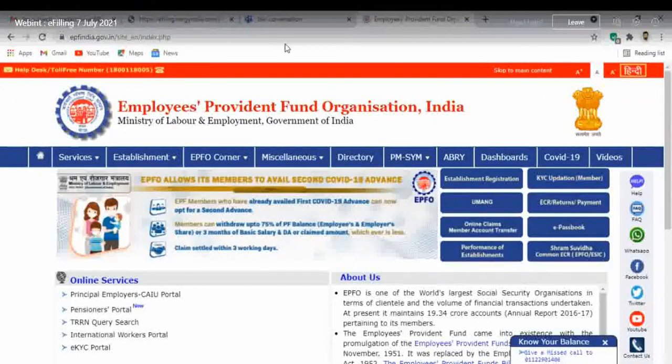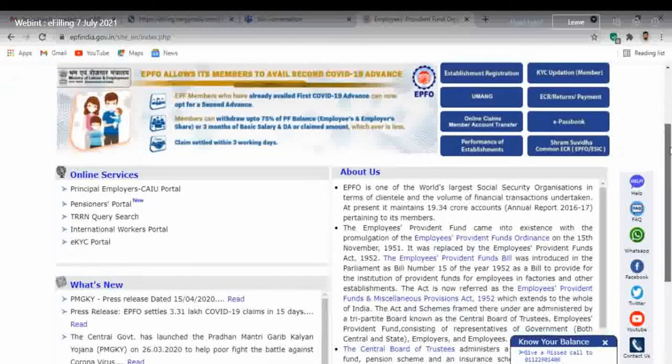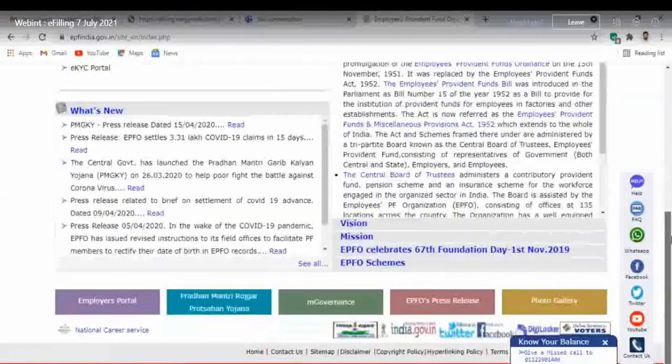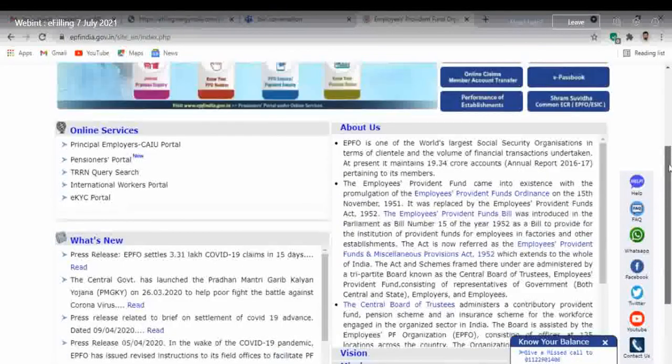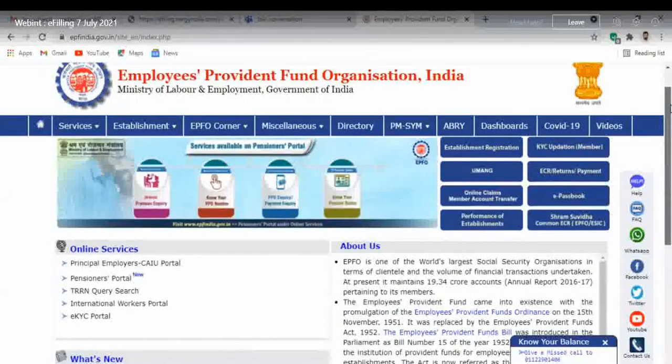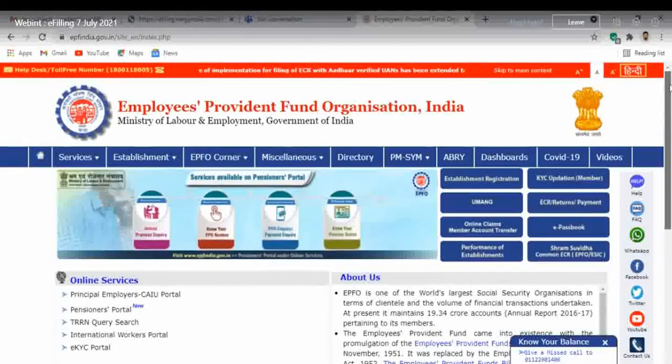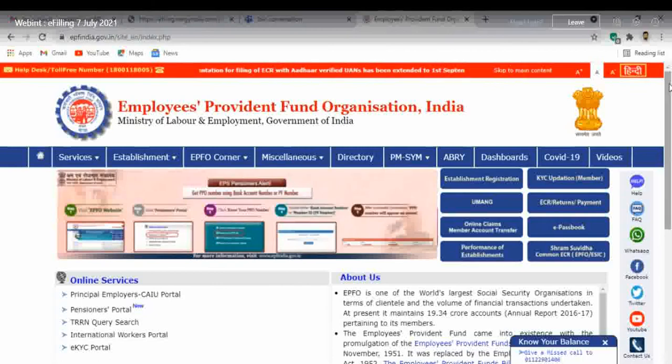See, this is the Employees' Provident Fund Organisation screen. This is the government site. You can see the screen; I will scroll down. This is the screen for employer establishment registration. If the law is applicable to your organization, you need to register on the Employees' Provident Fund Organisation portal. You can see on the left side of the screen, in the top corner, establishment registration.